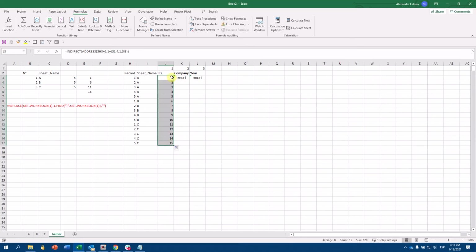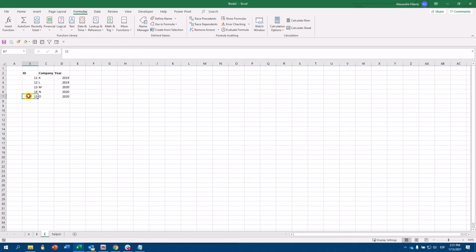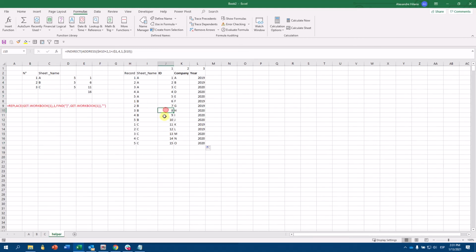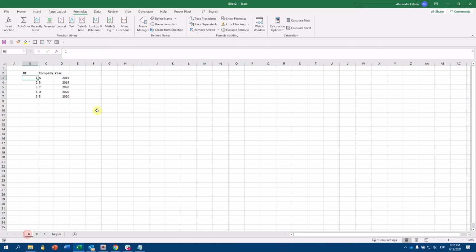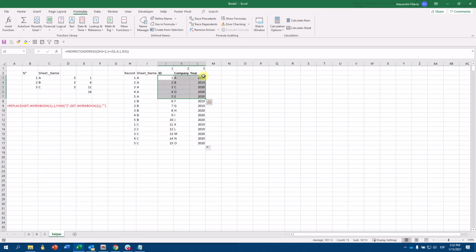We can drag it down. Now we can drag it across, and we can drag this down. And there we have all the different values. We can check 15.0.220. That should be the last one. 15.0.220. B 10J2020. Sorry. And then A is 1 to 5. E 2020. And there we go. Beautiful.